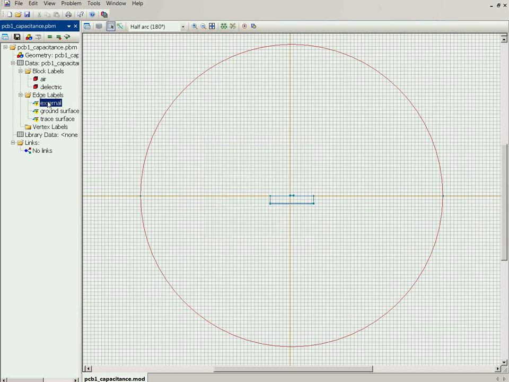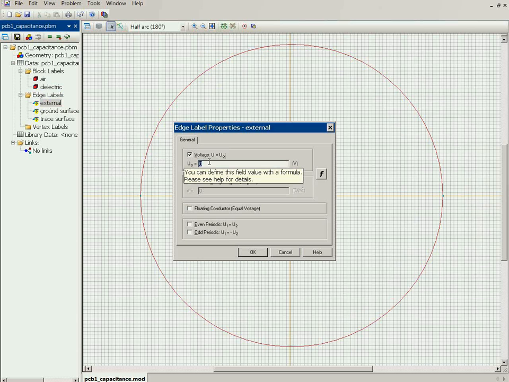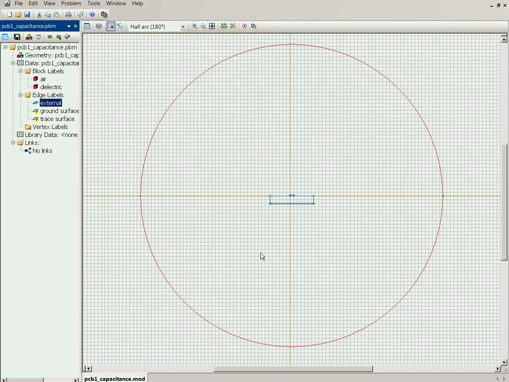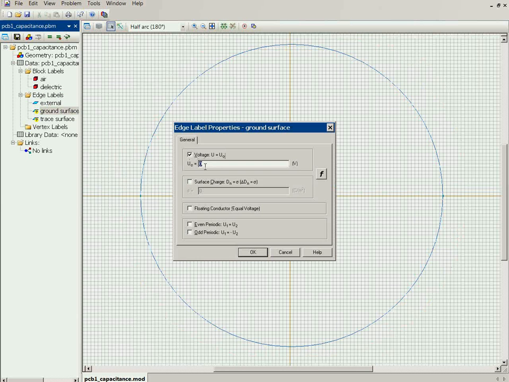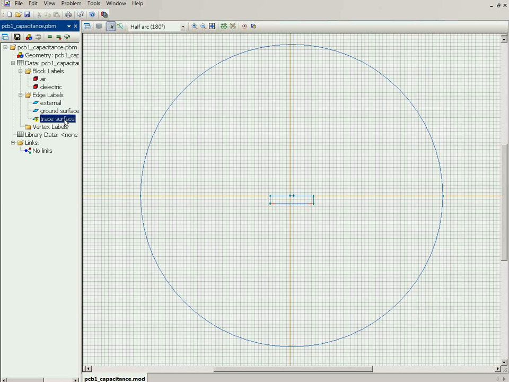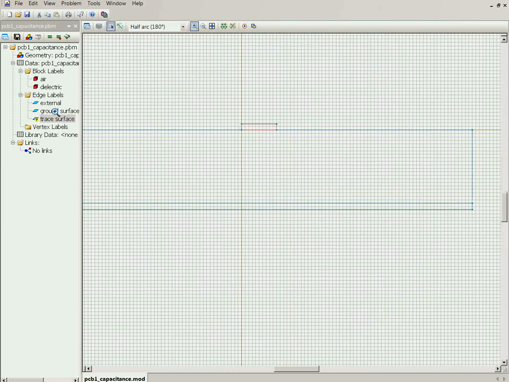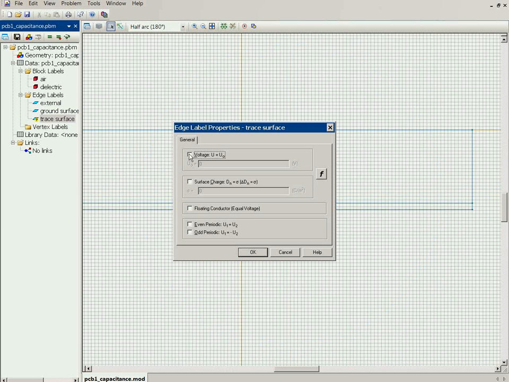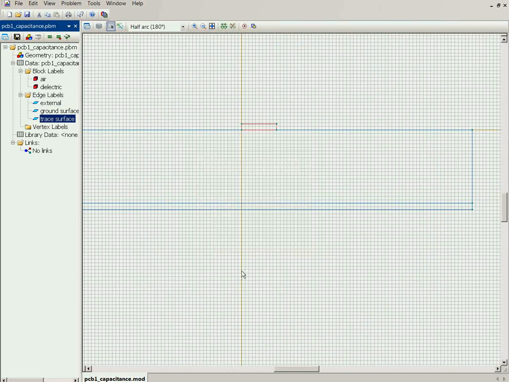On the external boundary, I specify 0 electric potential. Ground surface, the reference plate has 0 electric potential too. And the trace has the potential of 1 volt. I finished with specifying the material properties. Now I can run the simulation.